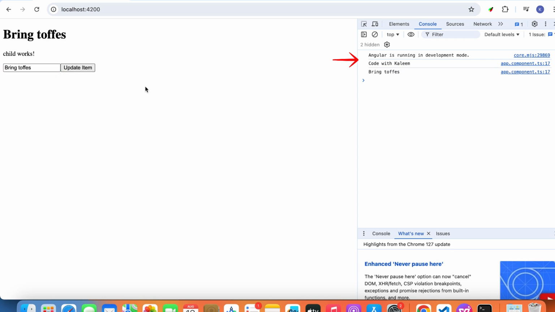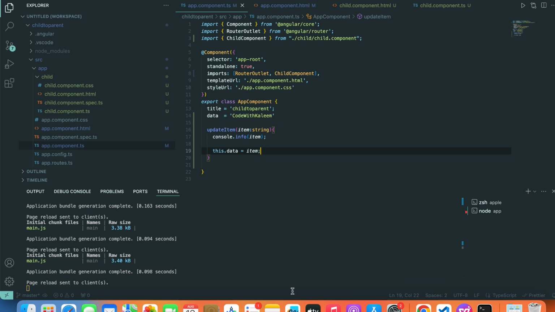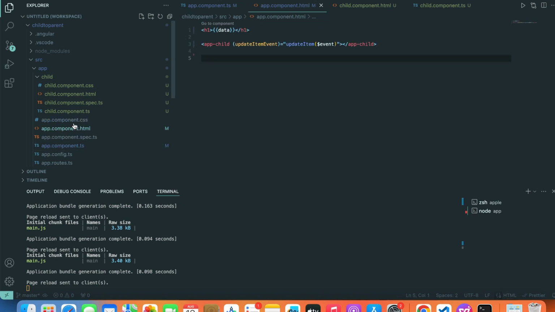toffees, update item bring toffees. So you can see here that it is working. So I think that we have successfully achieved this one. Let me recap the entire story, how we defined and how we achieved this one.